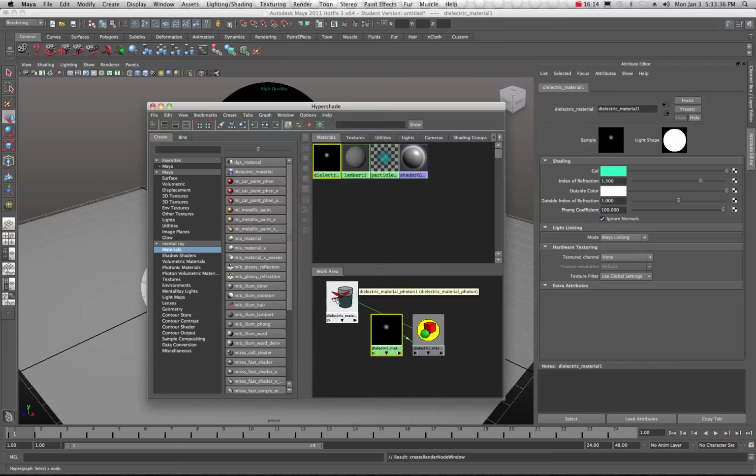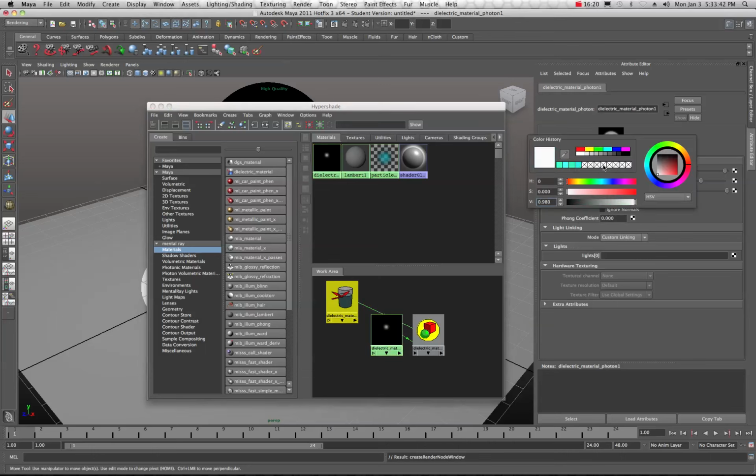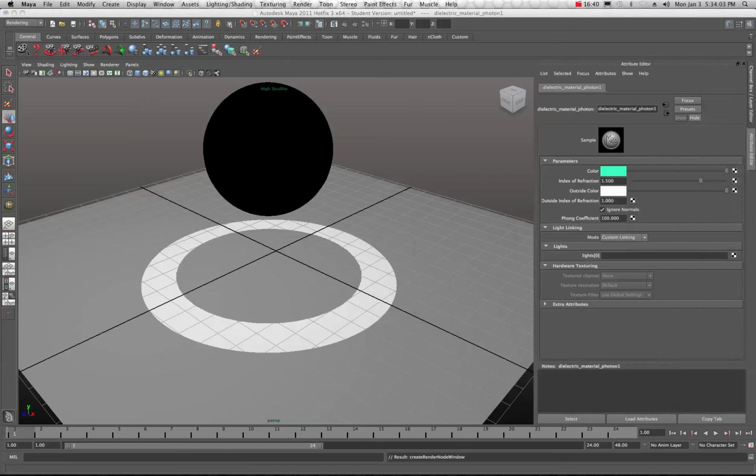Let's go to our dielectric photon, which is right here, and I'm going to hit the color. I know that this was my color that I had before, so I'm going to punch that one in and let's see how that looks. I'm at 1.51. Let's put the Phong coefficient to 100 and go to ignore normals. And let's take a look at what we got.